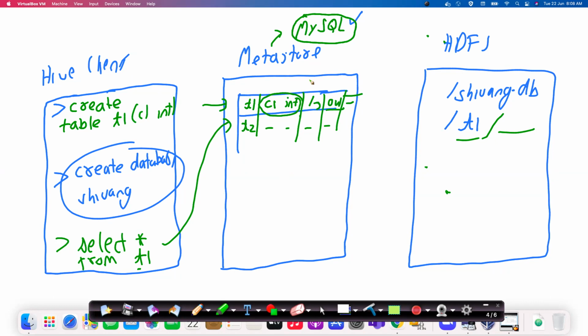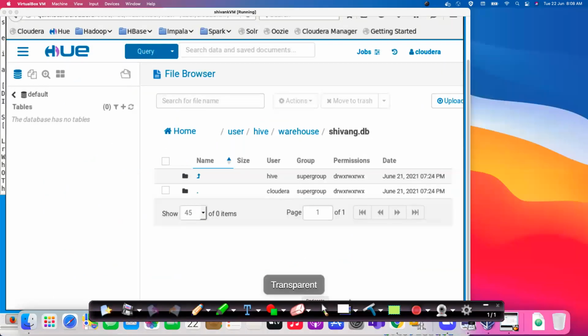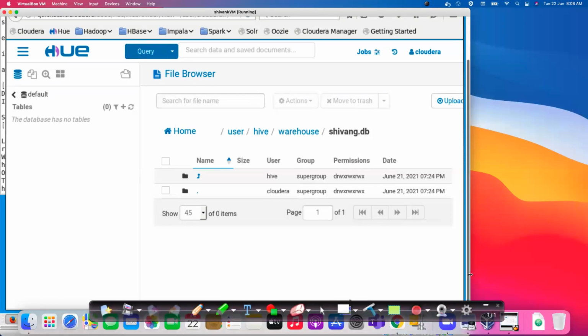Now, let's get back to this. Okay, before that, any questions from anyone? Yeah, Shivang, can you share some thoughts on why only MySQL but not any other RDBMS? It could be any RDBMS.